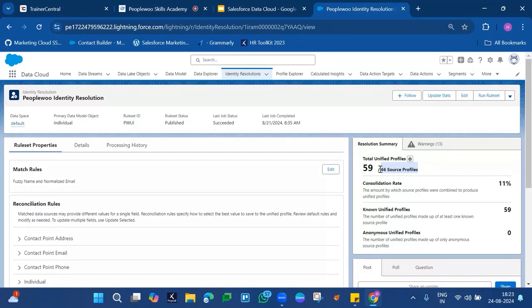So here with 66 profiles, Data Cloud shrank it to 59 profiles, which provides an 11% consolidation rate. Suppose it is 66 million source profiles. We are taking the example of Amazon, Make My Trip, Uber. If we reduce it to 59 million, still an 11% cost reduction makes an impact on their revenue. That is the power of Data Cloud.